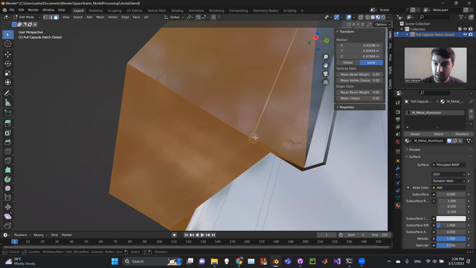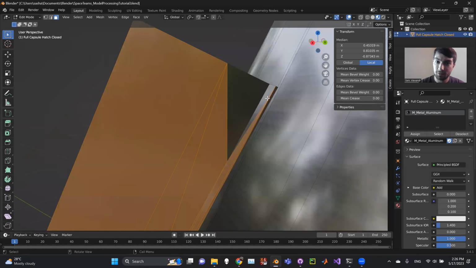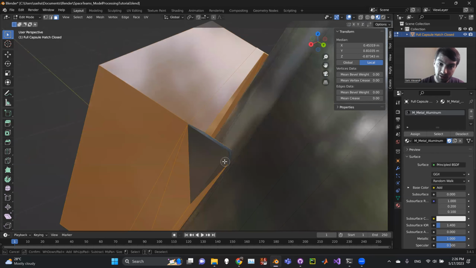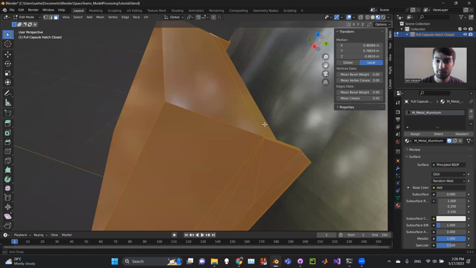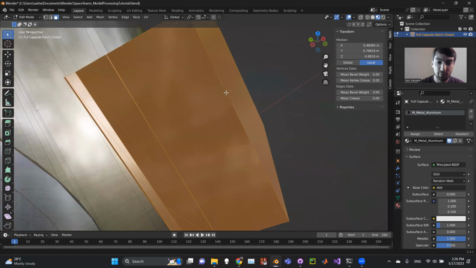And then we're just going to keep going all around this model until we've got everything we want selected. And it is a bit of a tedious process. It'll take a little while to get this done for bigger models.